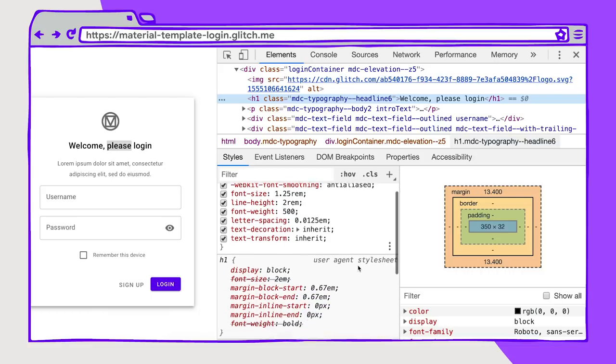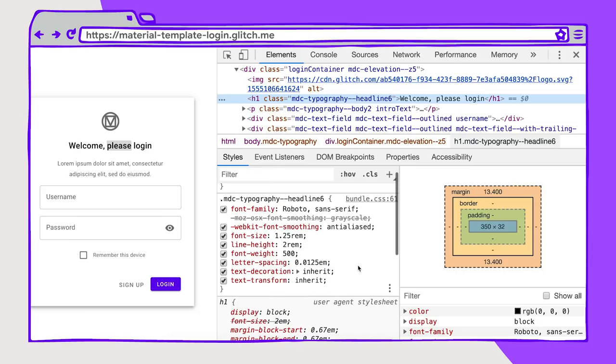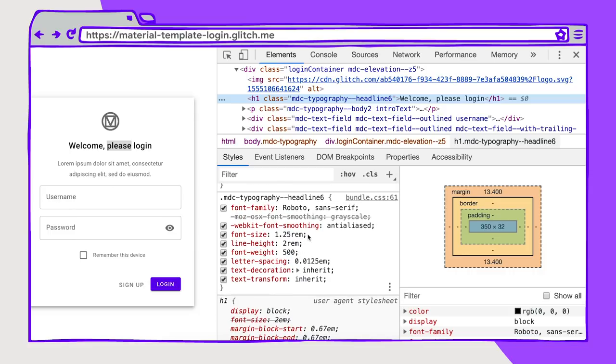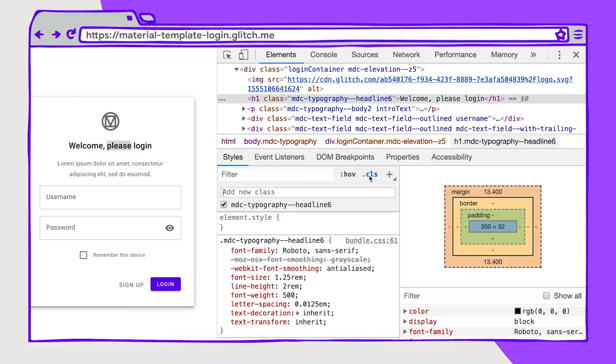We also can see here this H1. So we're getting styles from the H1 as well as the class on top of it. And it shows you which styles are being overridden. For example, this font size of 2em is being overridden in favor of a font size of 1.25rem with the class mdc-typography--headline6. There's also a variety of element classes that we can play with here. And I think that this is a really great way to prototype.